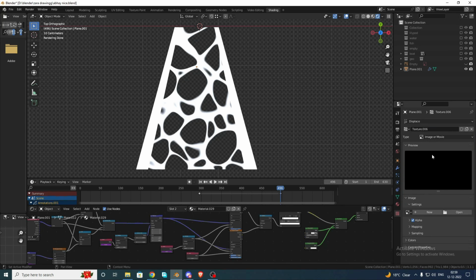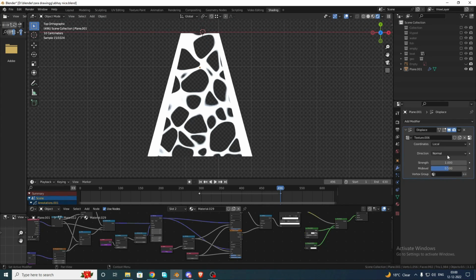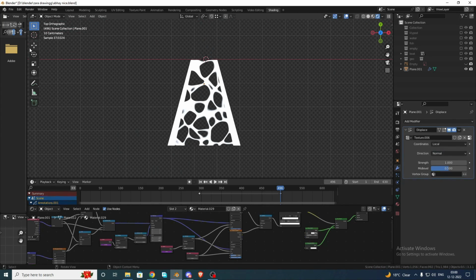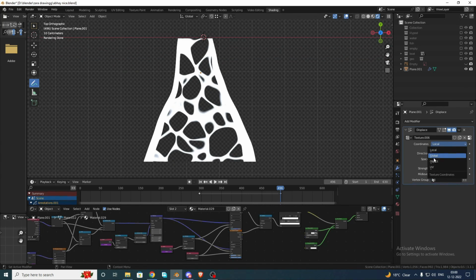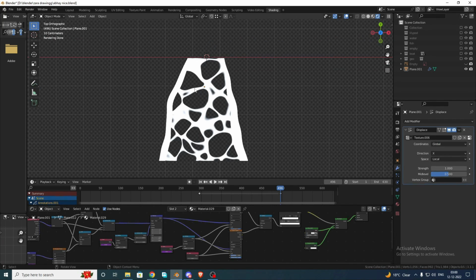Just click new and go to the texture tab, and let's add the cloud. Now you can change the scale however you like. I'll just set it to 3, maybe. So now I will change the coordinate to global, and the direction to X, because we want distortion in the X direction. So we will just click X, and we can change the coordinates to global, so it will move on the global axis.